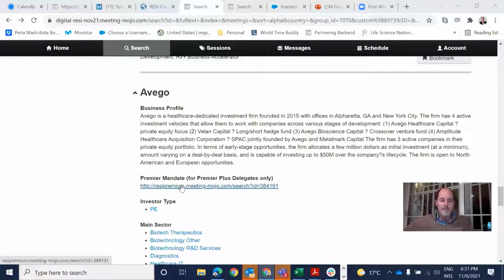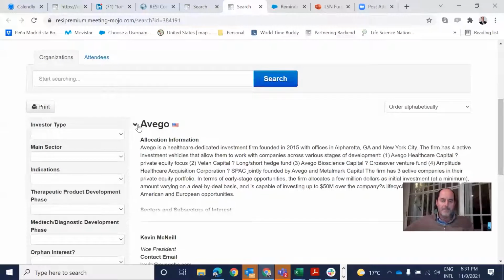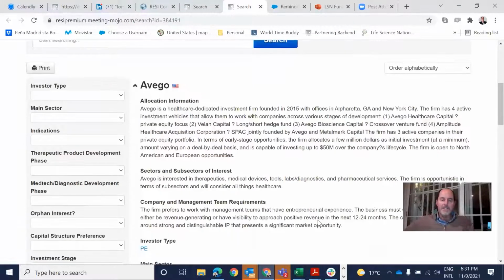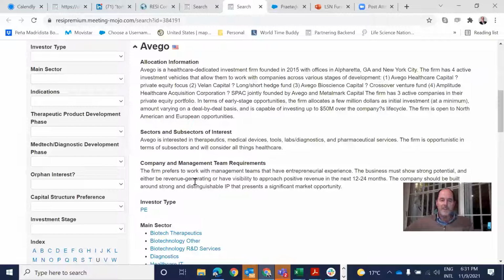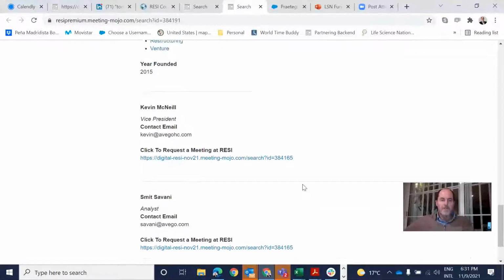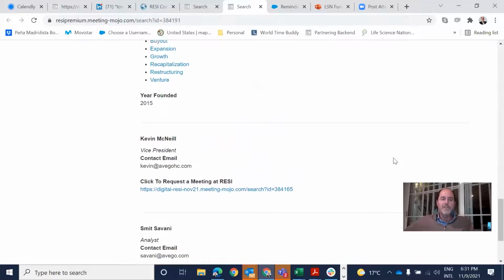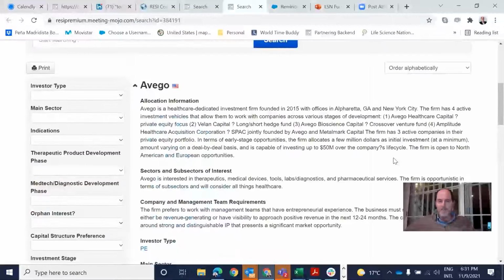So if you have the upgrade and you click here, it takes you to a separate page and it gives you this additional information about the investor and the types of technologies and the requirements that they have for companies. And very importantly, down here at the bottom, for those 2 attendees, you have their email contact information, okay? So this is a really great upgrade to help you continue interacting with the investors after the conference is over.